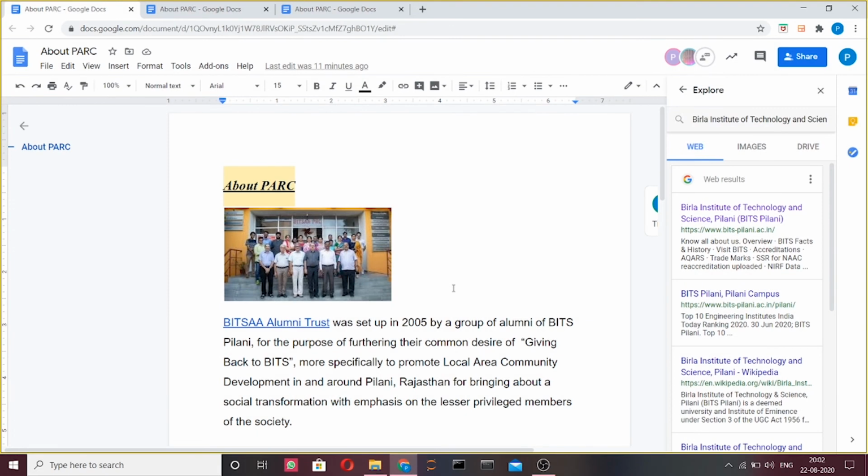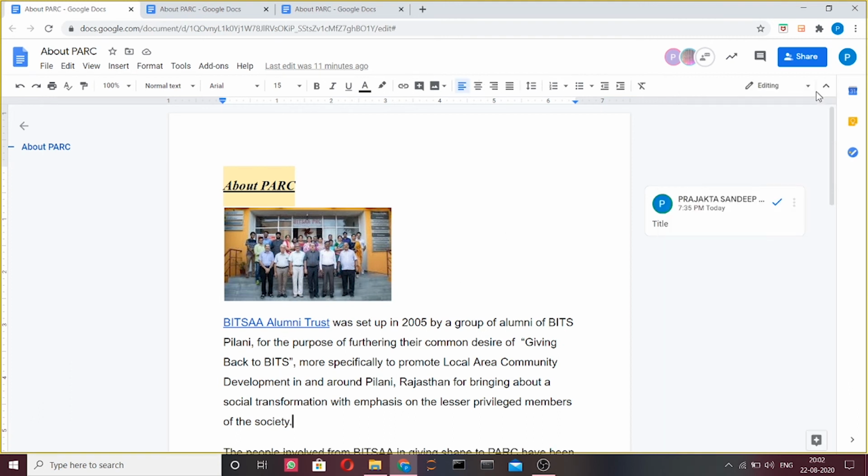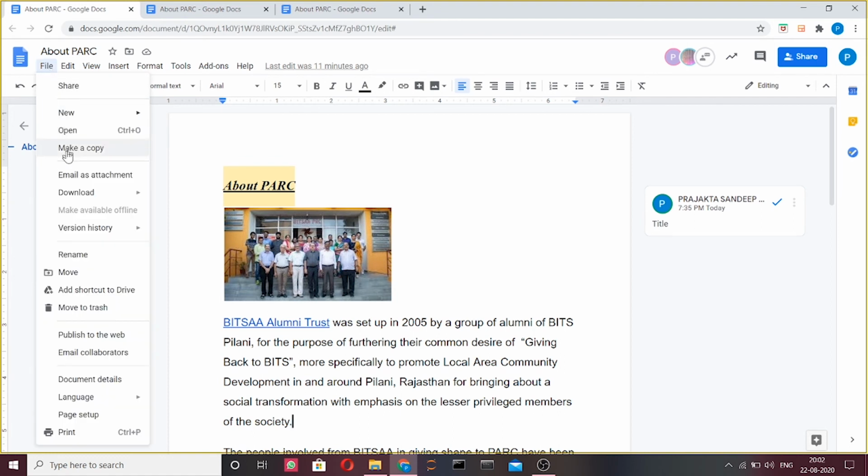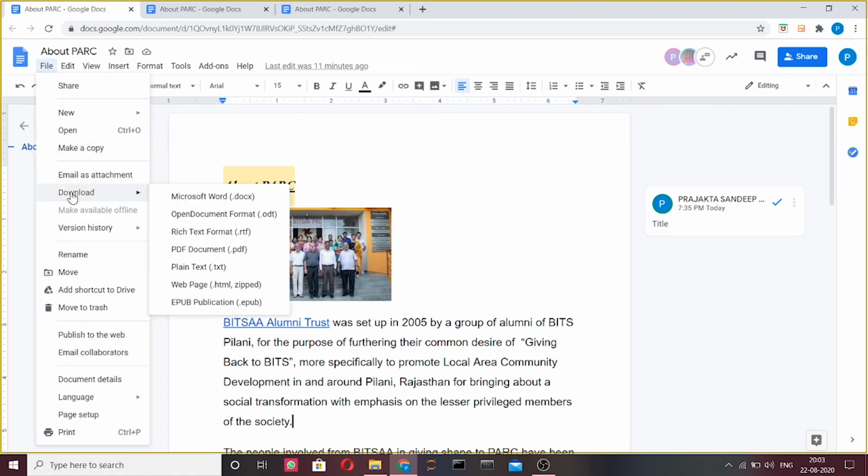Now we've reached the end. It's now time to download our document. For this, we click on File and under File, we select Download. A file can be downloaded under a variety of formats. We select the one we want and the file will be downloaded to your computer.